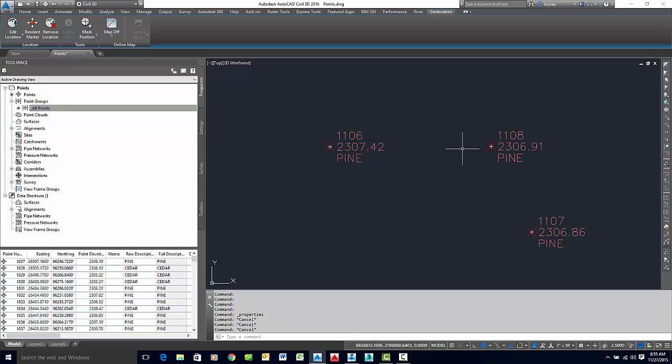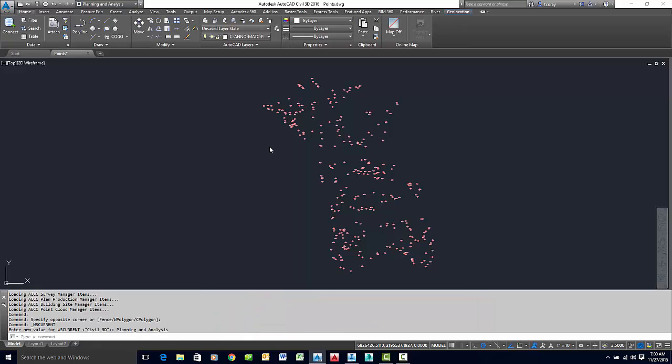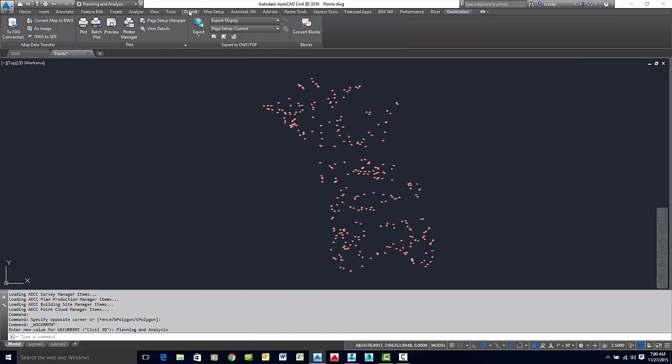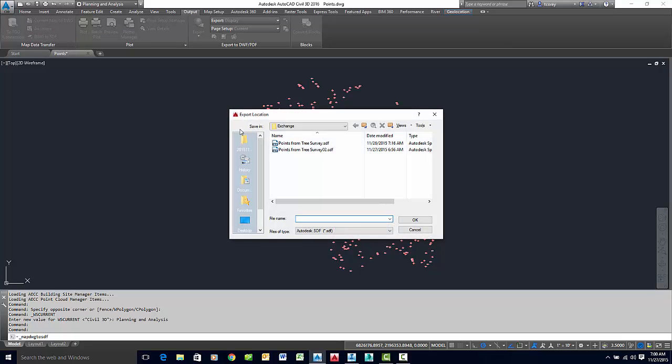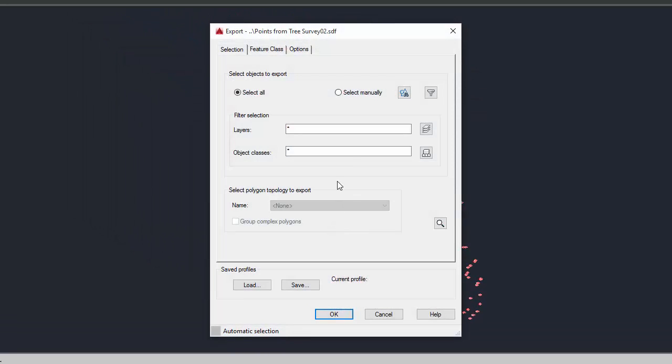So the next step then is to export those AutoCAD points with the object data out using Autodesk SDF, or spatial data format. To do the SDF export, I will switch my workspace to planning and analysis. This is AutoCAD Map. Go over here to output, and then drawing to SDF. Pick a file. I'm going to overwrite this existing file.